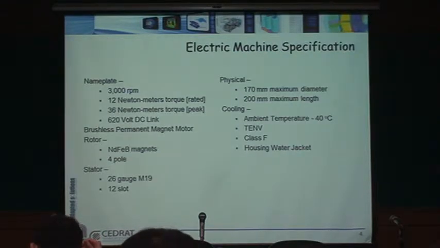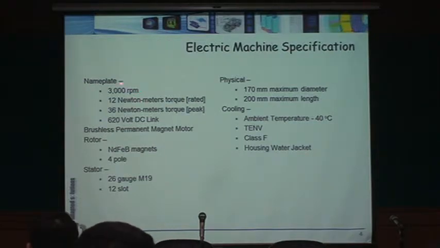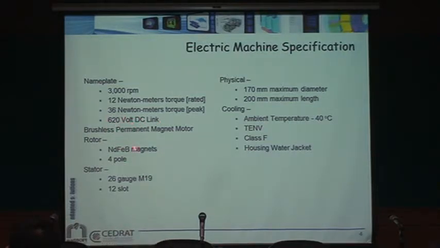So we're going to look at a machine here. It's a machine that runs at 3,000 RPM. The radial torque is 12 Newton meters. The peak torque is 36 Newton meters. It's fed off a 620 volt DC link. And that's the different information. 26 gauge and 19 for the lamination. I don't see the coil here, but anyway, all of this is right here.